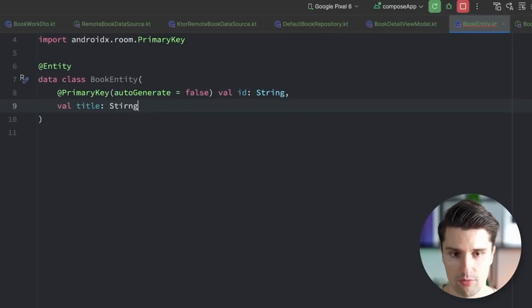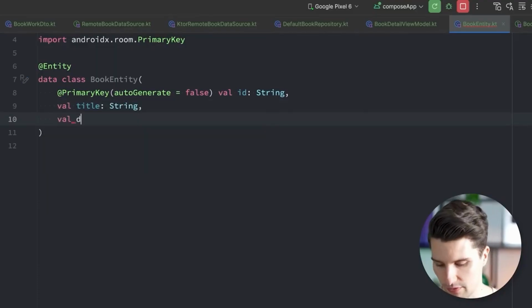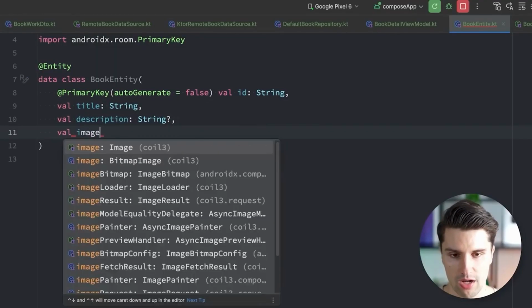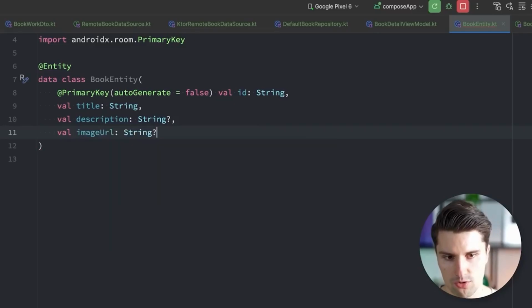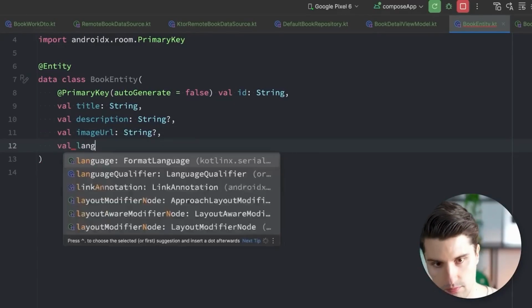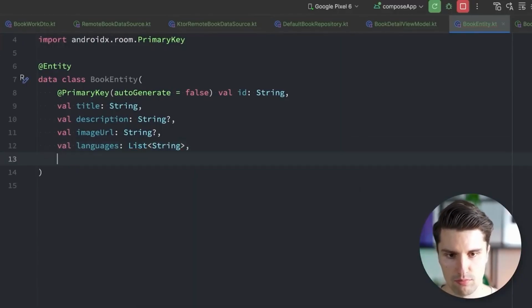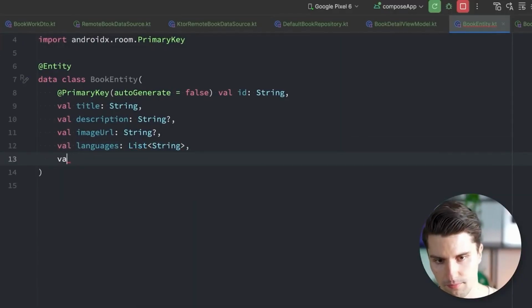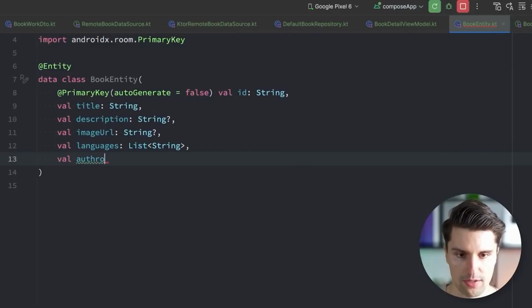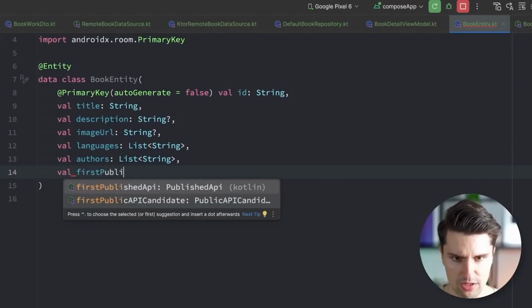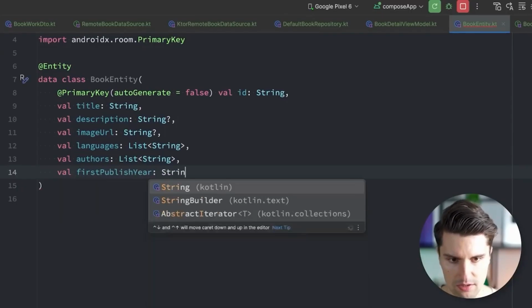We have a title that we want to save with the book. We have a description, which is a nullable string. We do have an image URL, which can also be nullable. We have languages, which is a list of strings. We have authors, well, authors, also a list of strings. First published year, which I think we don't even make use of. Let's add this here.